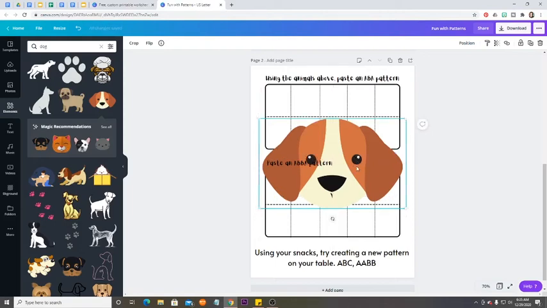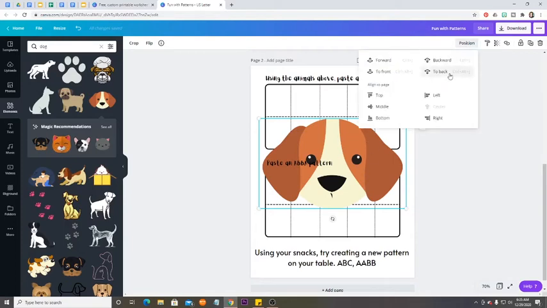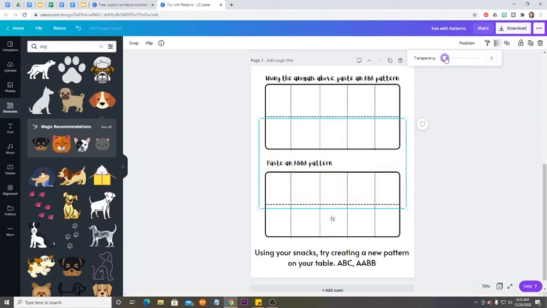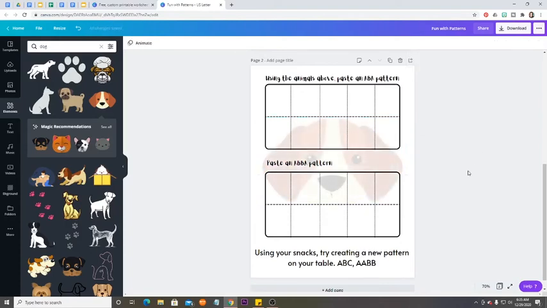So I have this image and I want it to be behind everything, so we're going to go position to back. And I want the transparency, which is right here, the checkerboard. Now this makes it really thin. That way we have this cute little picture of the dog in the background, to add some more color and element to this worksheet.